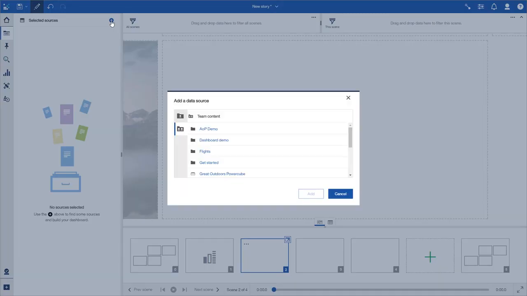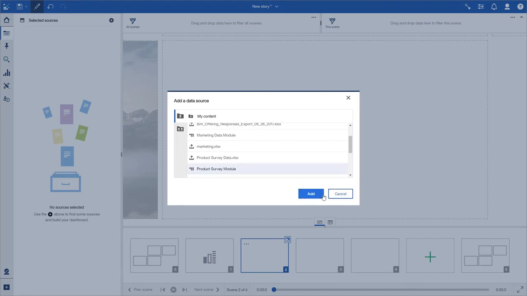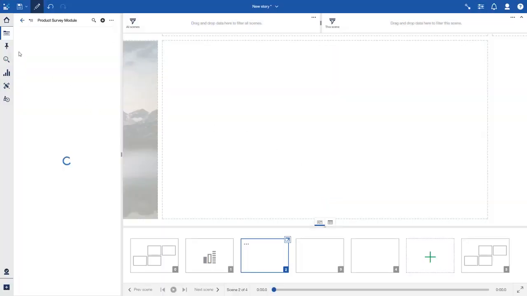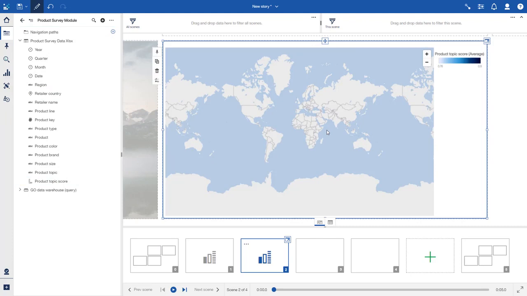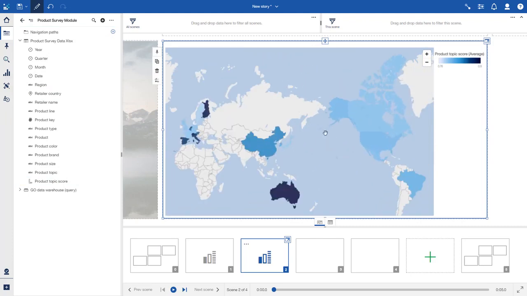Let's go ahead and grab our data, and we're going to start by taking a look at how we performed around the world. So we're looking at this in the context of our promotions, but does that align with what we're seeing in terms of the product topic score? Are people rating our products highly in those geographies? And we can see that in Asia Pacific, much like our promotions, they're doing very well.